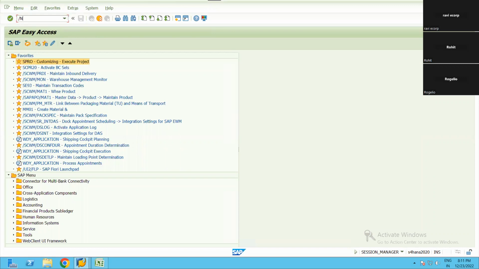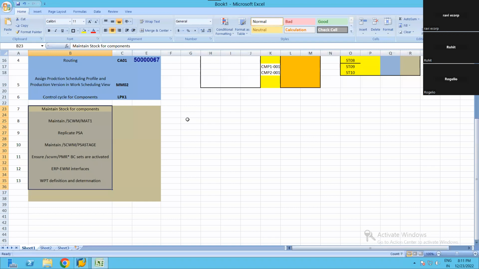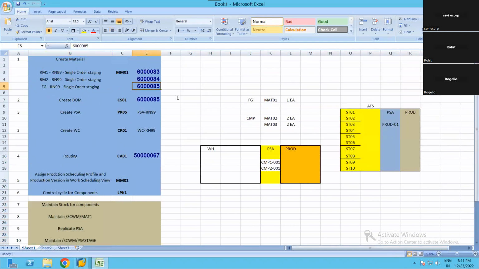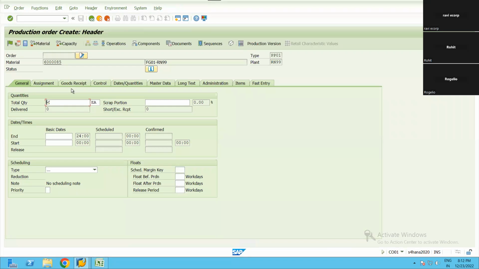So now we'll try to run the test data. To create the production order, the T code is CO01. Here you need to give the finished material, the FG, this one, 85. And order type is PP01. Hit enter. How much quantity you need to produce? Give one. Hit enter.